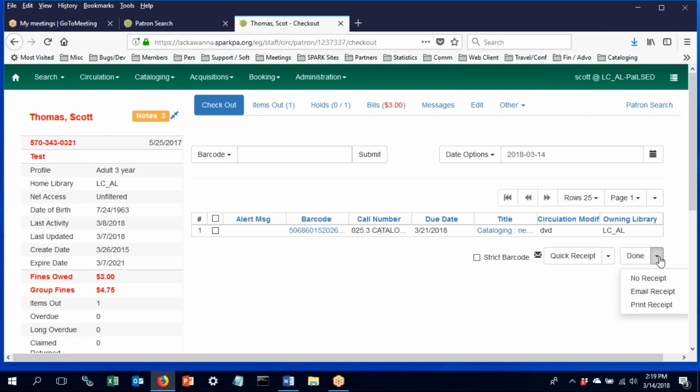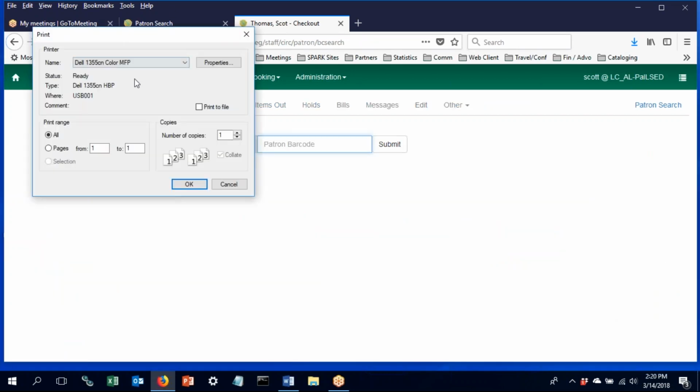Here we come to a gotcha. The receipt printing uses your browser's print capabilities. Now, I have no receipt printer, but let's find out what happens because it'll be illustrative. I'm going to click on print receipt, and it opens up my print dialog box. It's going to print to my Dell. Likely the first time you use this to print a receipt, it will not default to your receipt printer, so you just have to change it, and then it'll remember it. I have some other printers on there too.